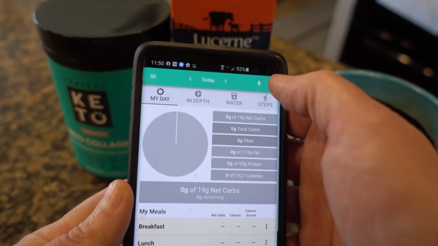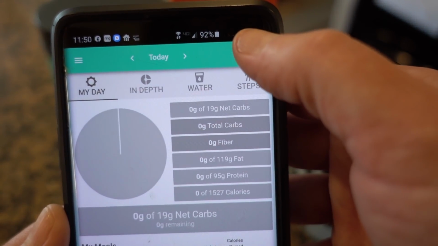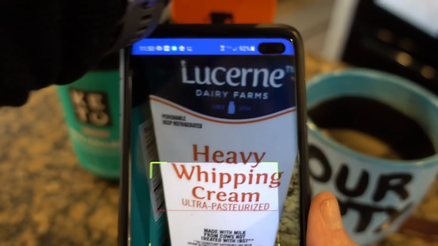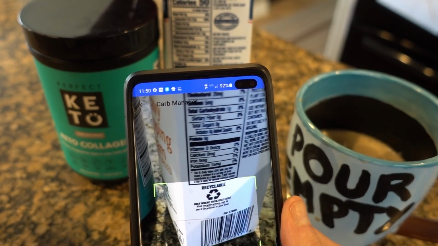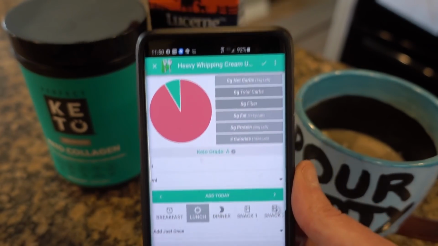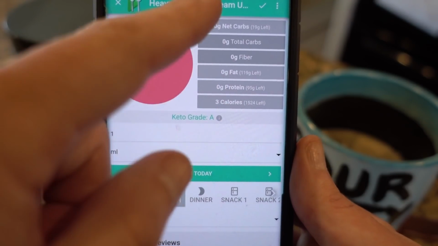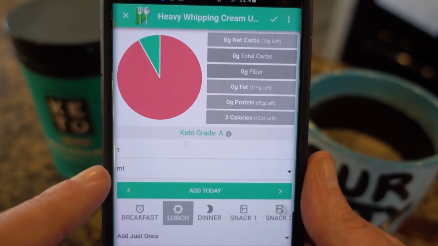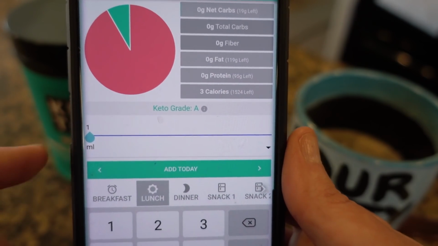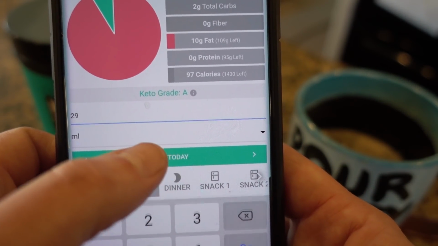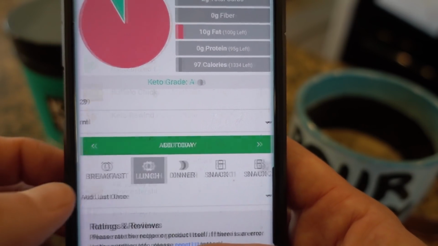So just to make it easy, you're gonna wanna hit the plus sign up here in Carb Manager. And then you have the barcode, which says scan. And all you do is take a picture. See, it already got it before I could even turn it around. What's going to come up is going to show you the macros. And then you get to change how much you had. We put exactly 29 milliliters. So all you're going to do is hit add today.